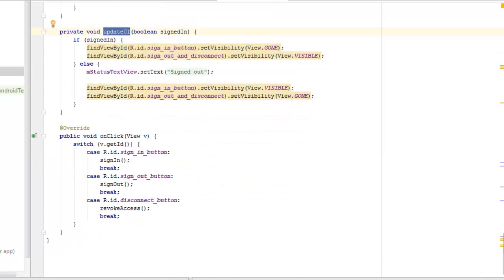So we have the on click method where we call on the ID sign-in button, where it's going to call on the method sign-in. So we have another ID called sign out, which is going to call on the method called sign out if it is the sign out button, and also the disconnect button is going to call on the revoke access method.